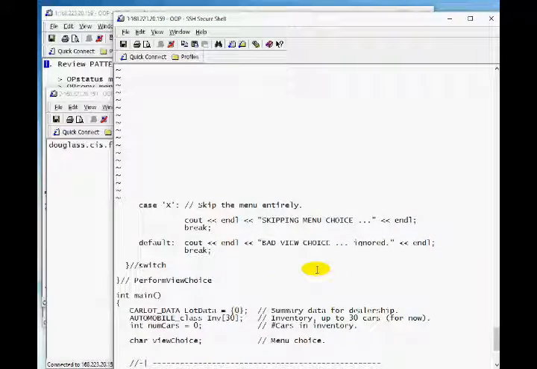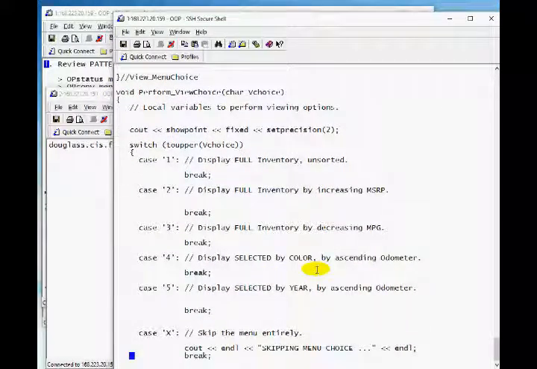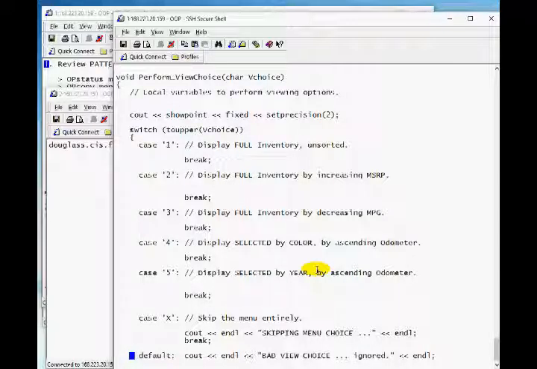And finally, we have the perform choice. Notice that I have what I call a stub again. A stub is just a skeleton without details. So I have accounted for all the choices. You have 1, 2, 3, 4, 5, and X. Those are the choices that we account for. So we have most of the components done. As we go through our progression, we're going to add more substance to this as we go.